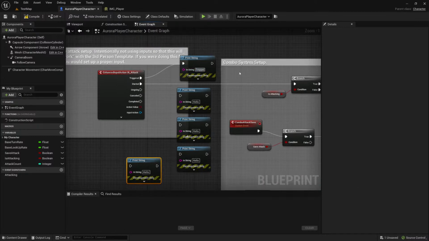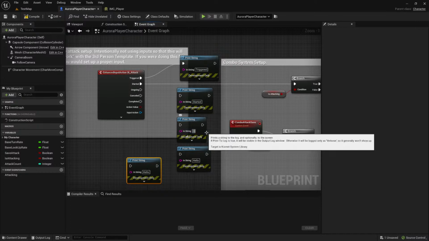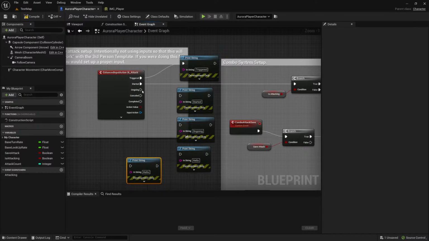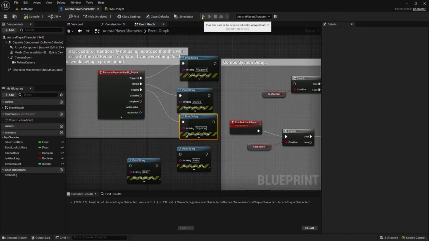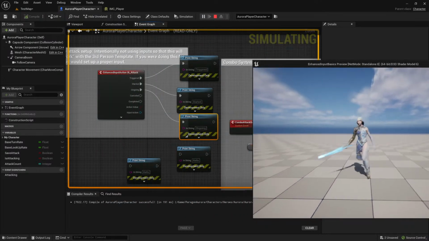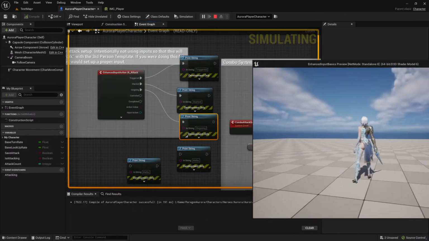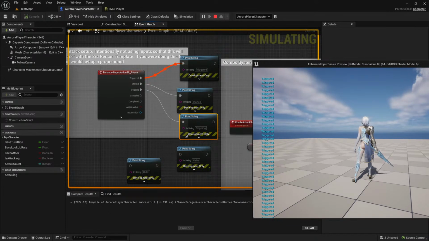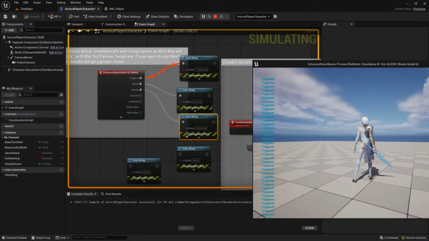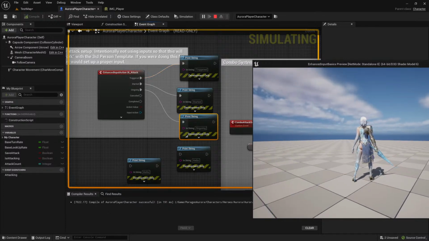Trigger. Started. Ongoing. For now, we haven't talked about canceled yet. So let's press this here. And whenever I press my attack, it starts. Right now it's ongoing, and now it's triggered. And it's firing every tick until I release my mouse.